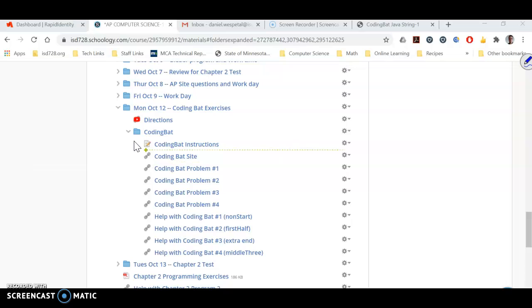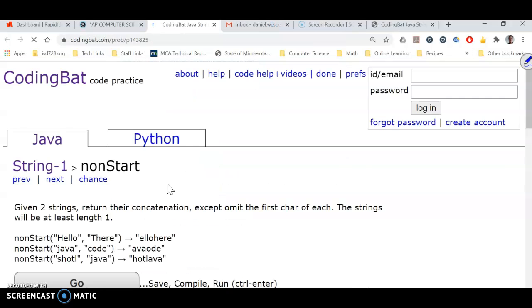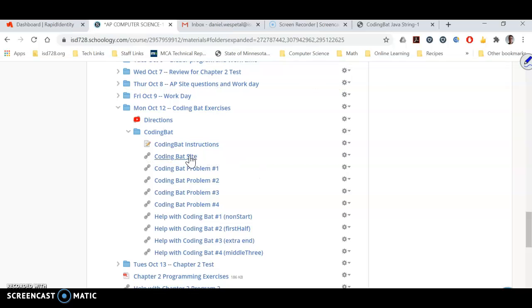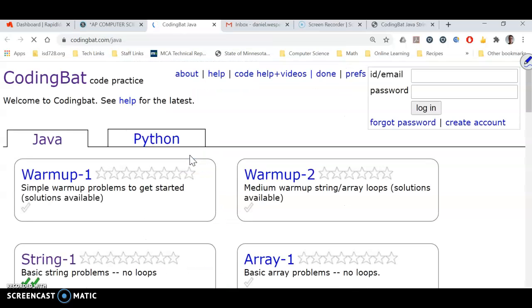The name of the site is CodingBat, and they have links to the problems here. So you can click and it'll take you directly to the four problems you're going to be working on today. I also put a link just to the regular site here, because before you start working on the programs, I'm going to have you make an account, and that way I can track that you're getting the programs done.